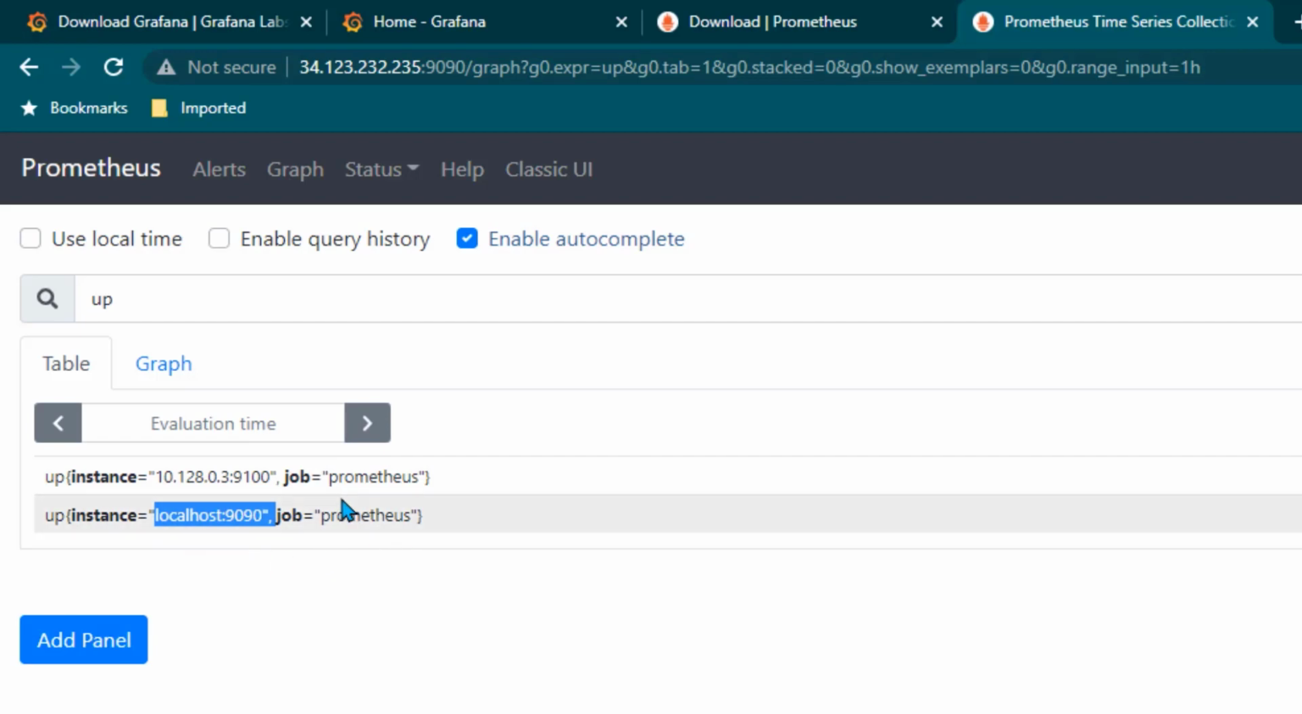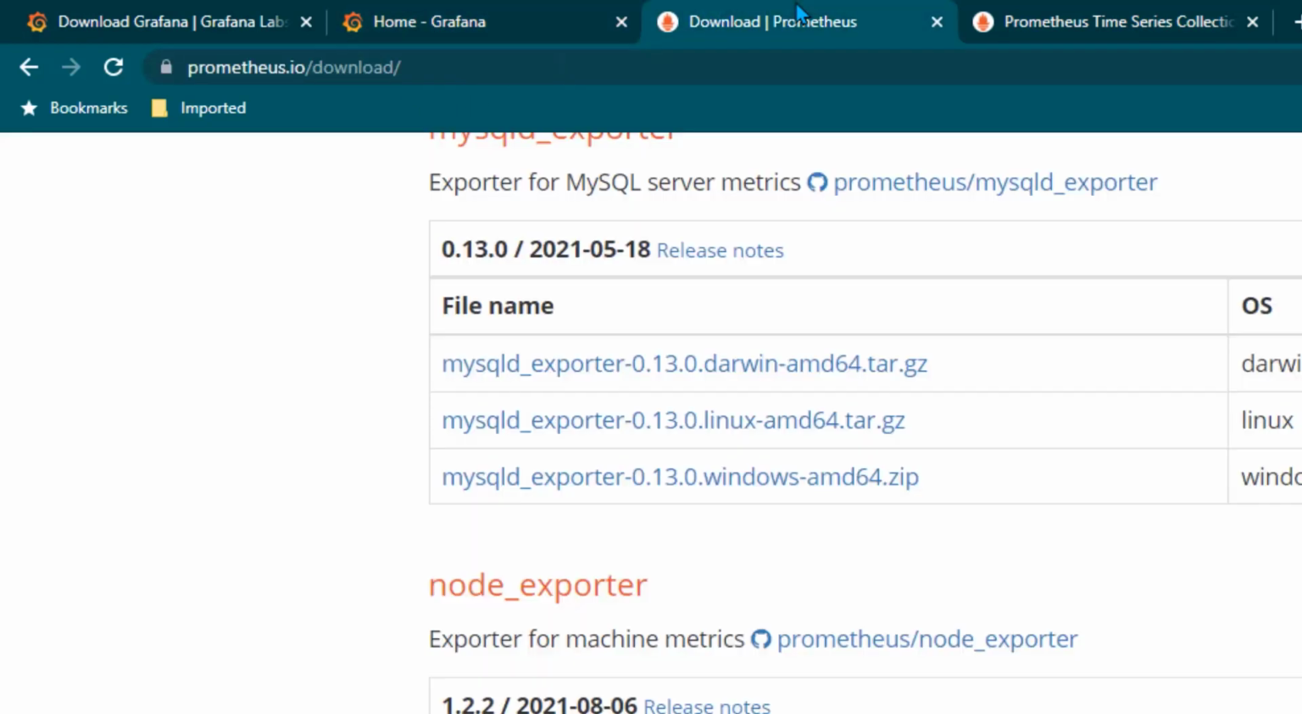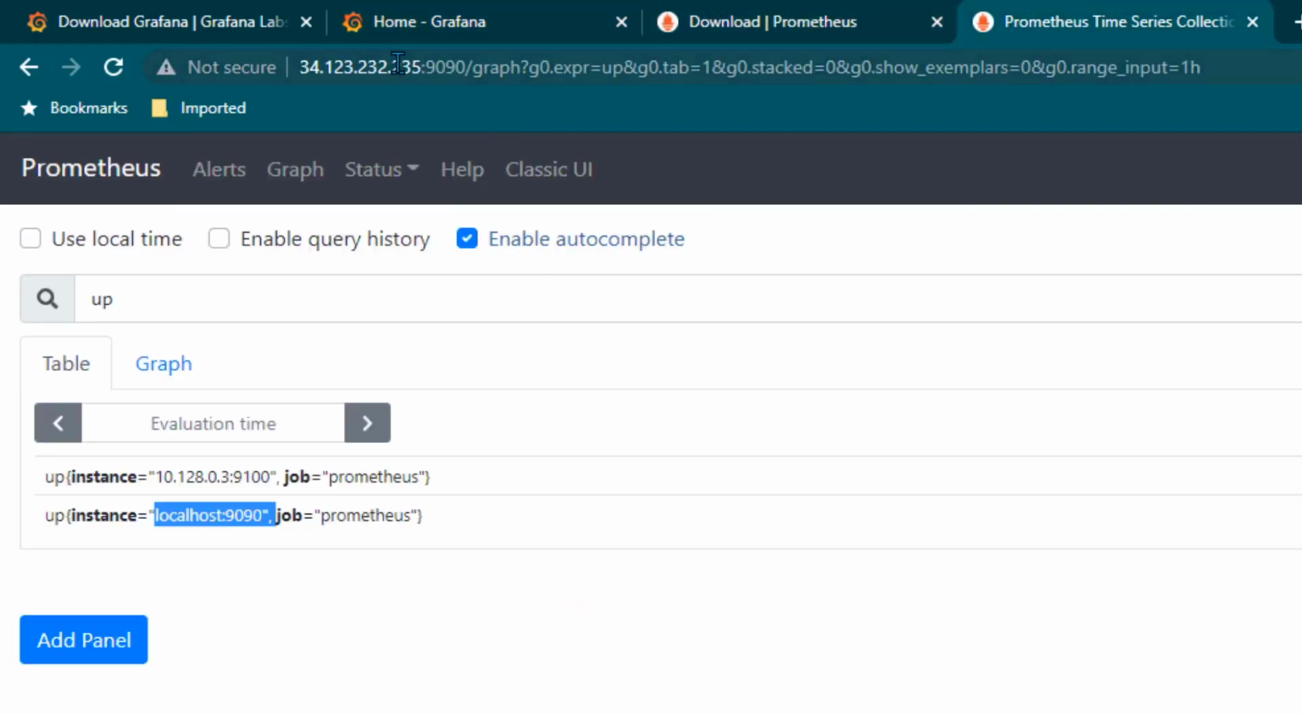Okay, so now everything is quite clear. Just a quick recap: we have installed Grafana on this IP address, and then we have installed Prometheus on the same server, and then we have installed Node Exporter on this IP address which is running on port 9100. Okay, now we are going to use Prometheus as a data source in order to create Grafana dashboards.